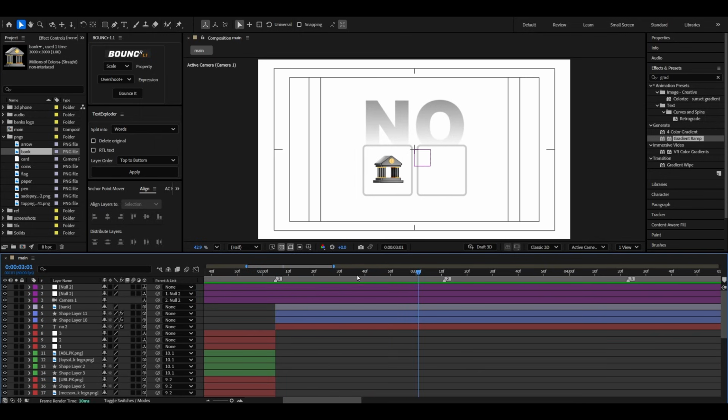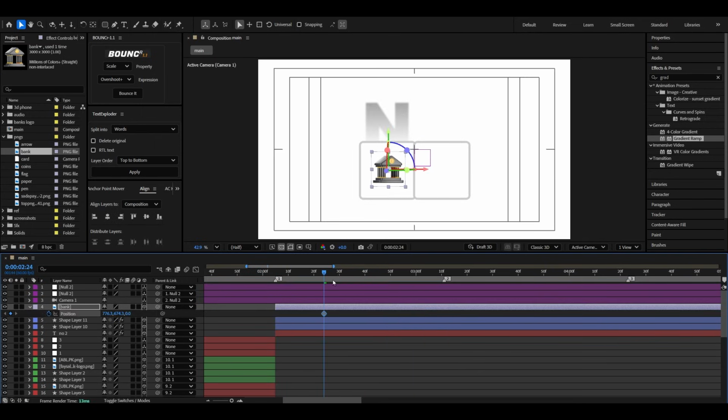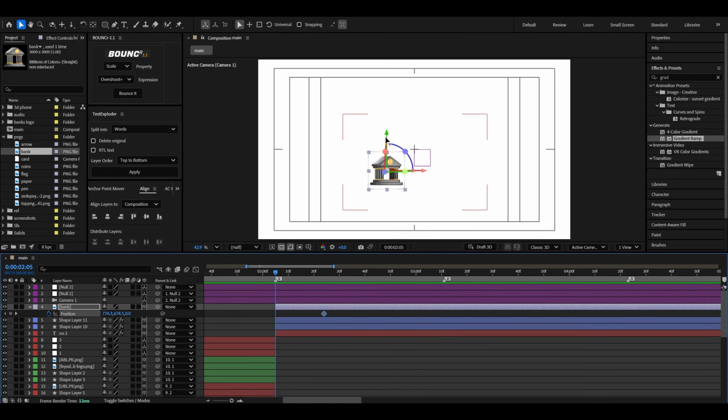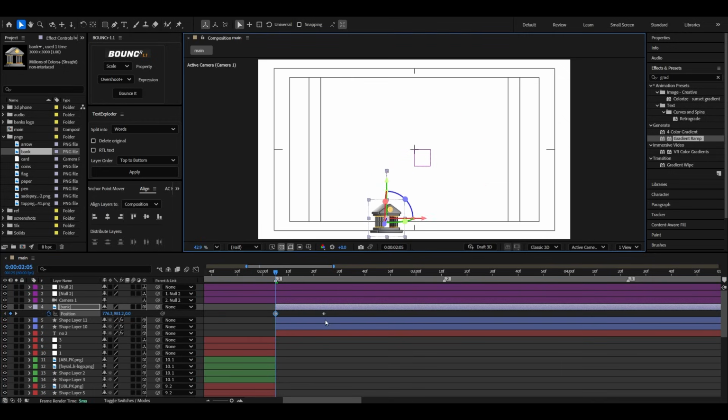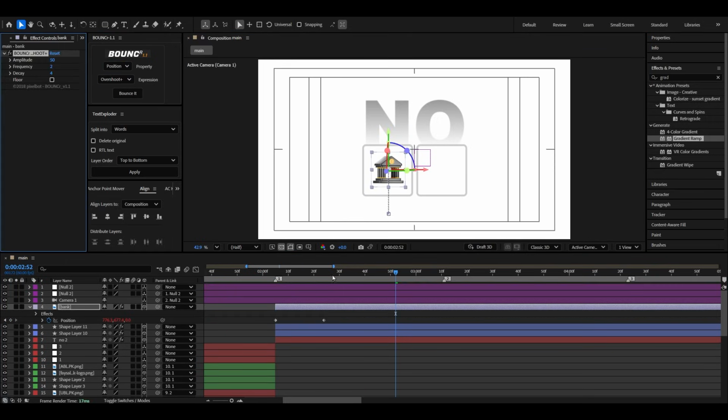Okay, now it's time to add position keyframes on the PNG. Make a position keyframe at start. We will change its position at bottom. Okay, again we will add the bounce effect. Select both, change it to position and bounce it.